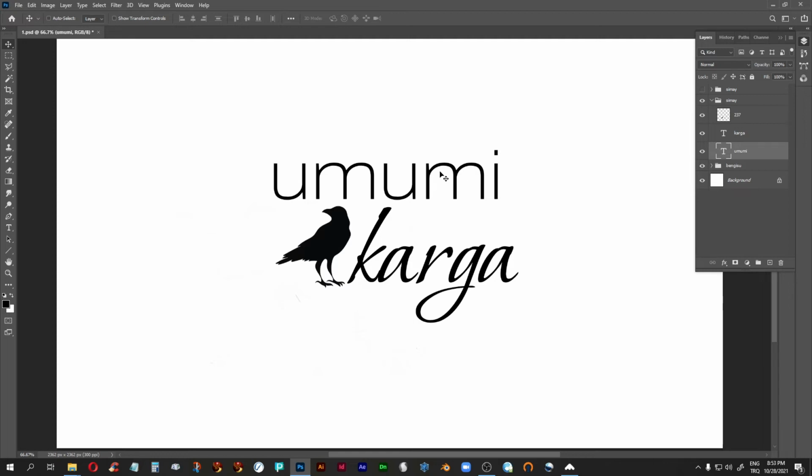Now, the big problem here is that these three elements, the word karga, the word umumi, and the crow, don't really work together as a whole. One of the reasons for that is that when you write the word karga in lowercase, the letter K has an ascender with the stem coming up, so you're going to end up with quite a bit of awkward space here. Inevitably, you're going to end up with that.